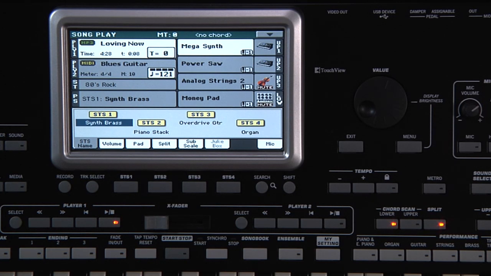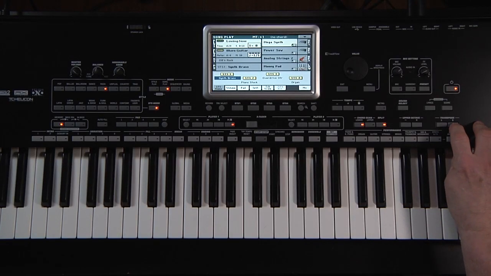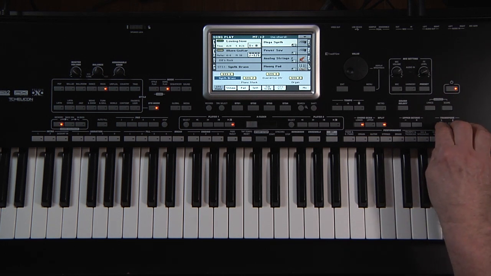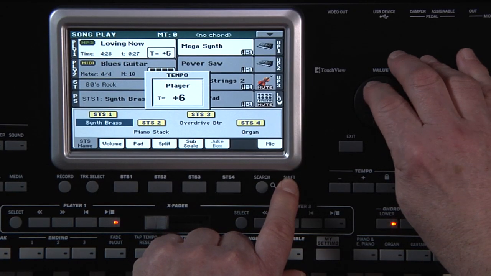But you can do much more. Playing an MP3 on the LE is very flexible. For example, you can transpose the song. Pressing the 2 transpose buttons simultaneously resets the transpose to 0. You can also adjust the tempo. Hold down Shift and use the dial to jump to tempo adjust.